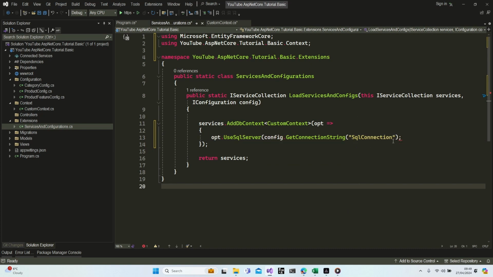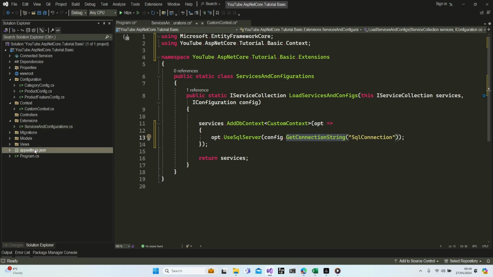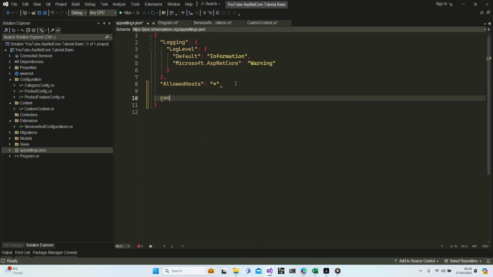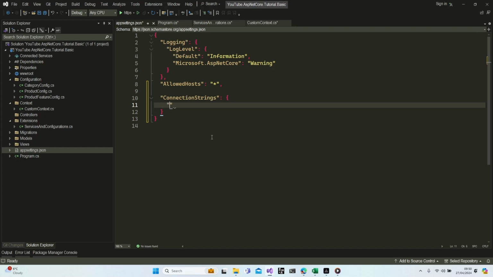So what is this? What is SqlConnection? What is this configuration? What is this method? This GetConnectionString is a ready method that comes from appsettings.json. So all we need to do is use a comma here. Oops, my bad. Put a comma here. Let's add a connection string. As you can see, it came automatically. Let's double click it, and let's create a SqlConnection parameter here.